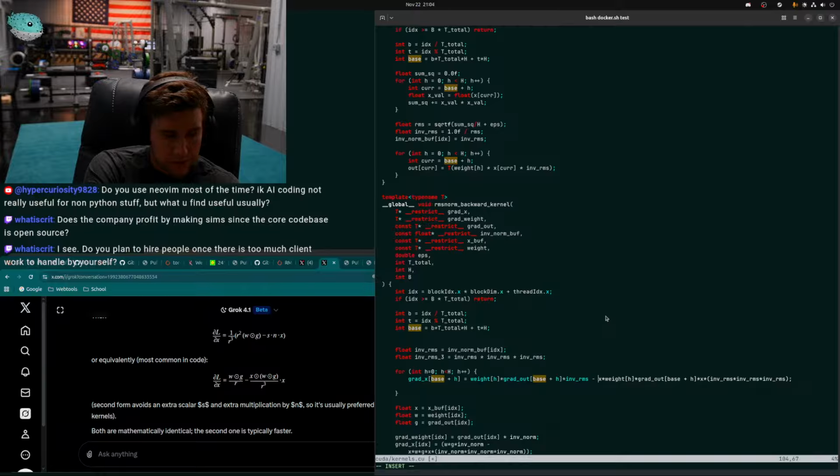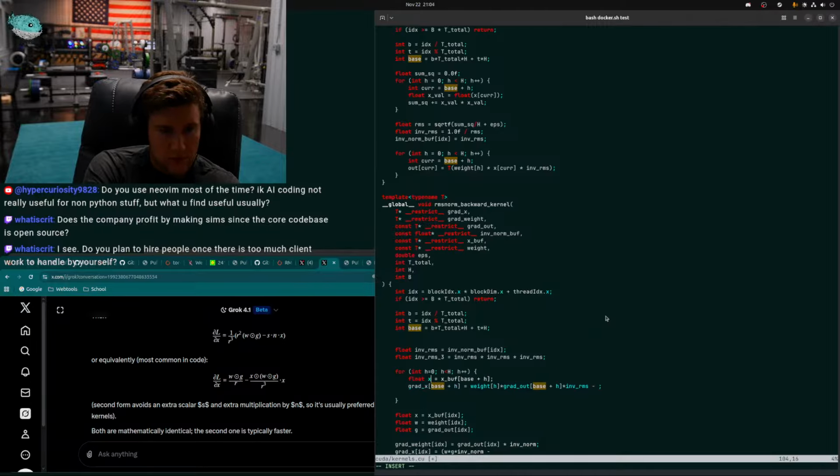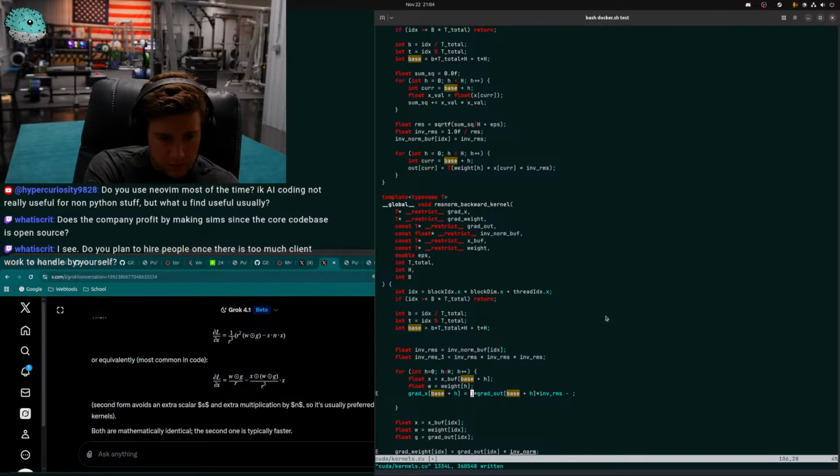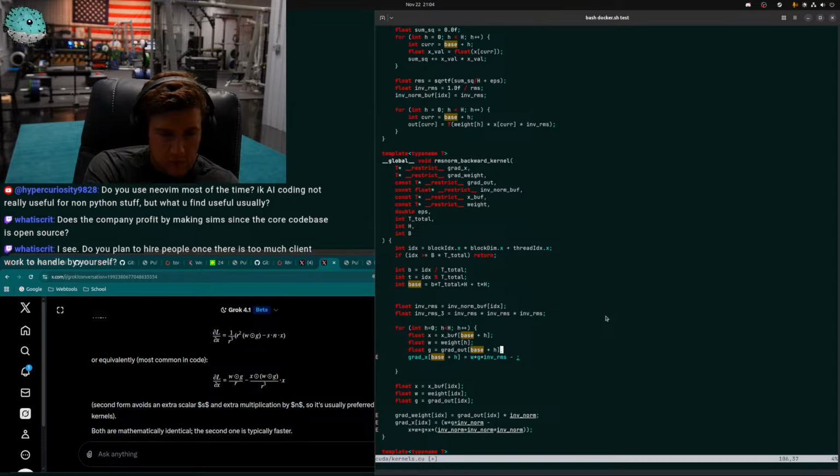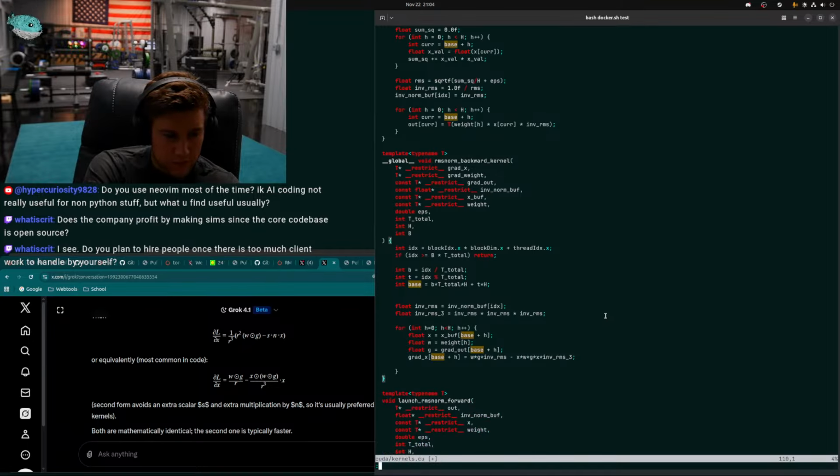Minus float X, float W, RMS. That's a dot product. Now let's figure out why this is stupid.